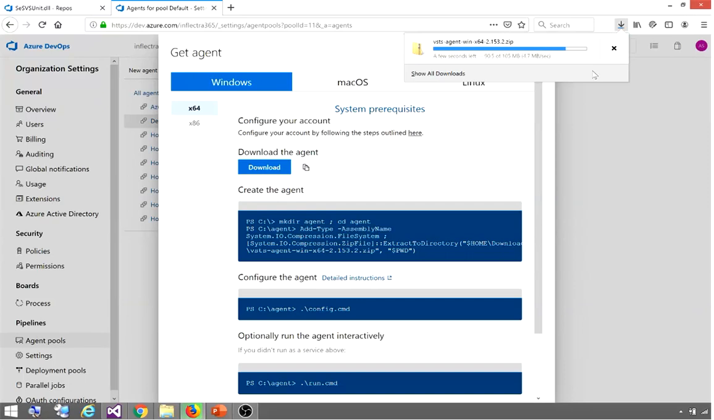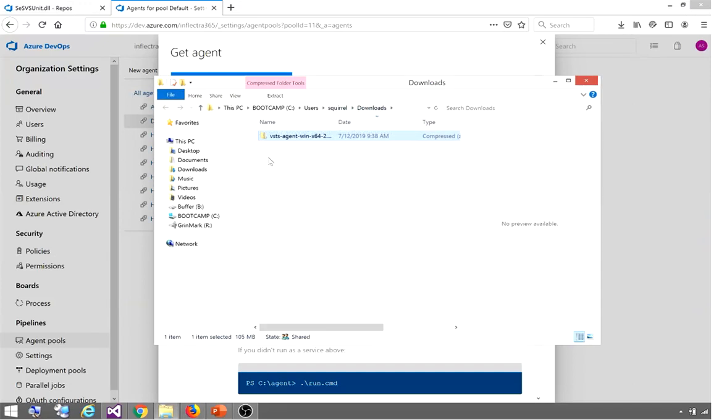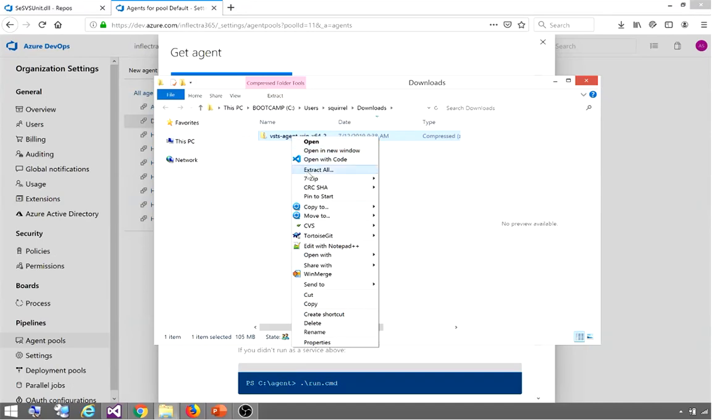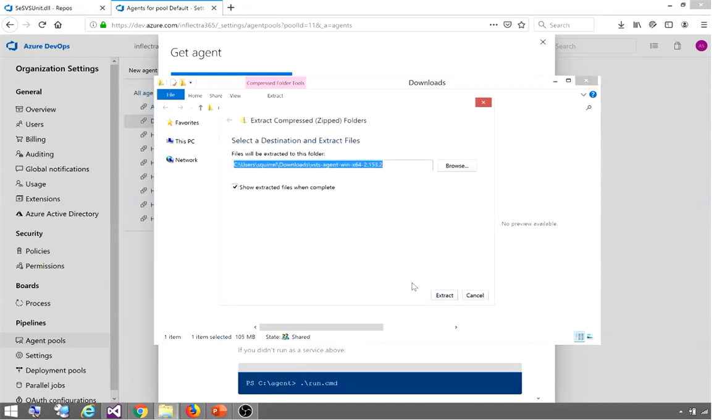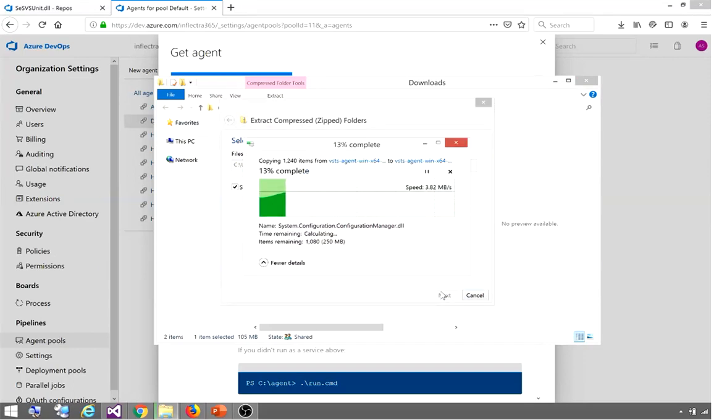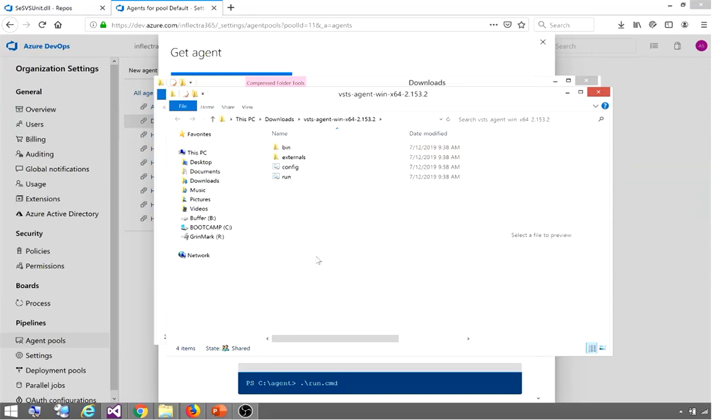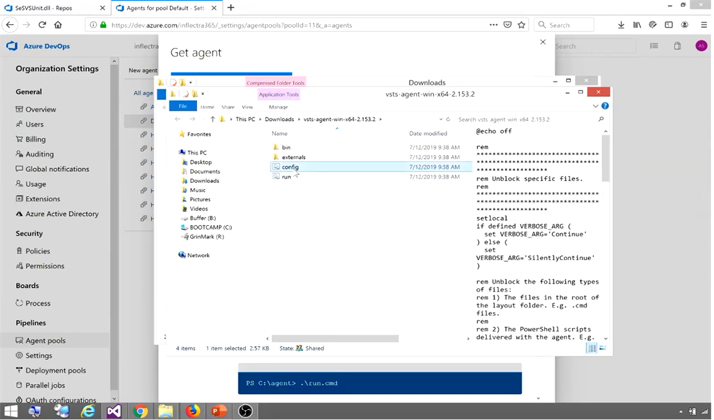Then when it is downloaded, we will need to extract the files. So I'm going to the downloads folder, right clicking it, choosing extract all, extracting everything here. When the agent files are ready, we need to first configure the agent and then run it. So to configure the agent, we need to execute config.cmd. This is one of the two cmd files in the agent folder.